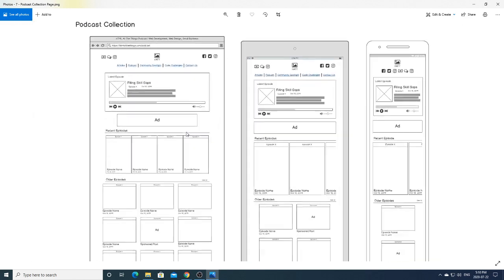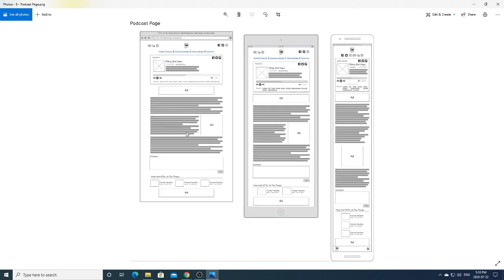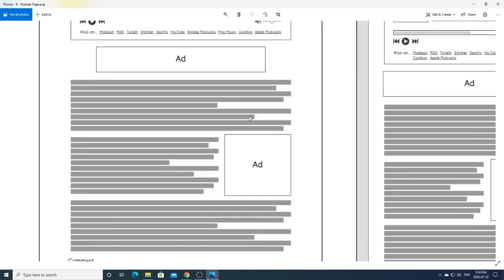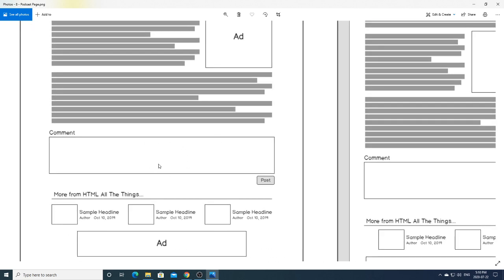So I'm just going to zoom out and go to the next page. Podcast page. Here is our individual podcast page. Very similar to the other pages. You can do a comment. We may or may not do comments. We're not sure on that. This is a big if.